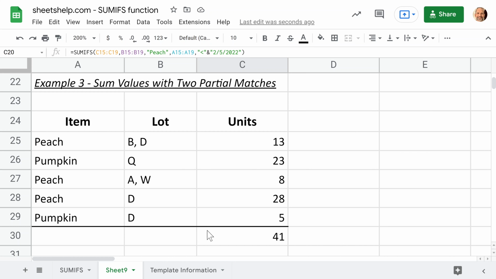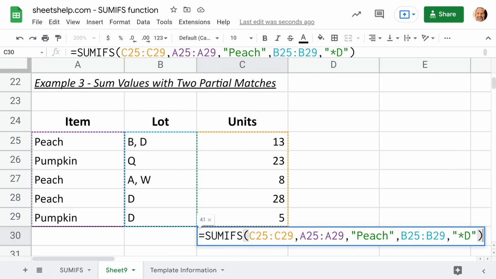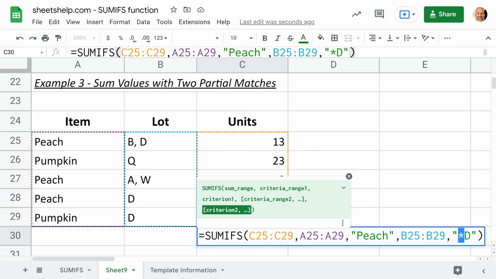So if you've been around computers for a while, you remember that the asterisk wildcard means anything. You can also use a question mark here, which means any one character. You would use two of them to match two characters and so on. But most often you're going to use the asterisk, and it means any combination of characters.